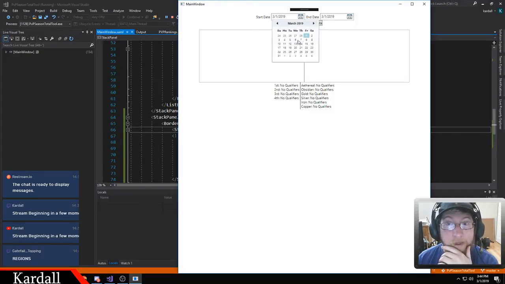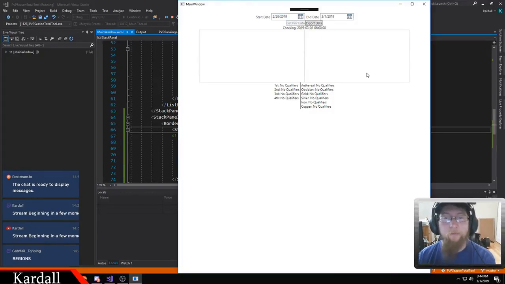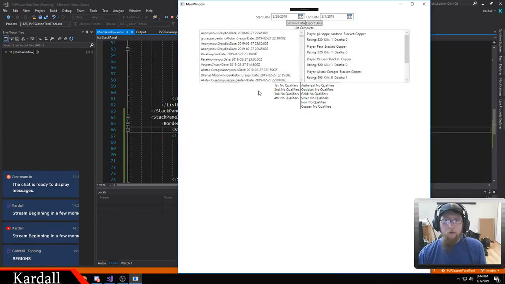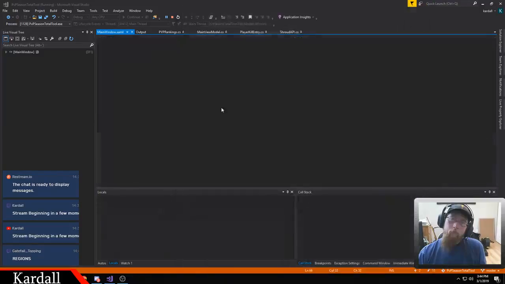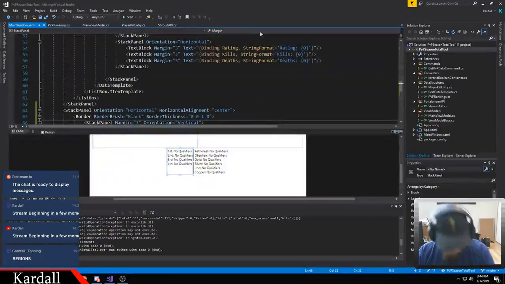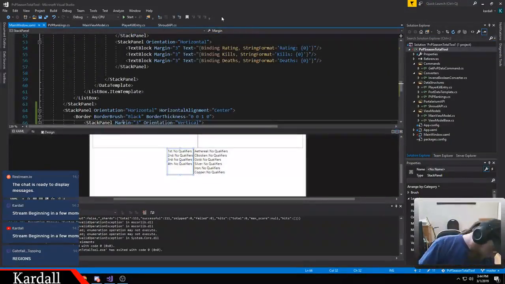Well, let's just actually pick a date range here. So we should get, like, copper ones here. And then 4 here. Alright, so... What are you doing, cat? What are you doing?